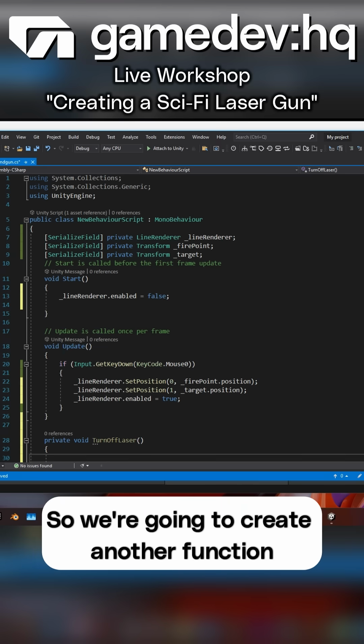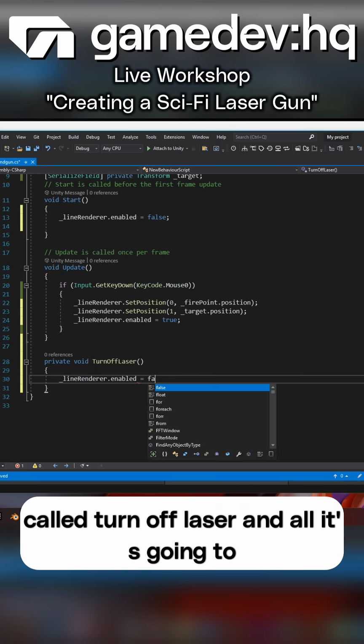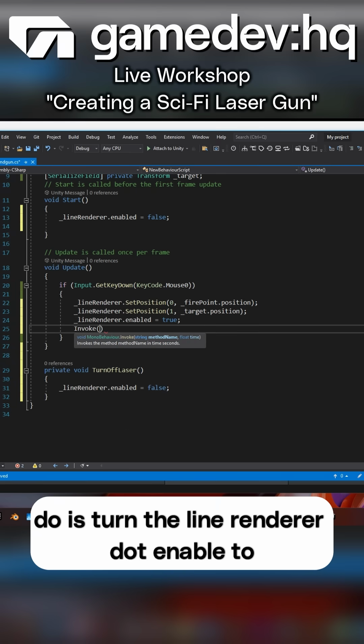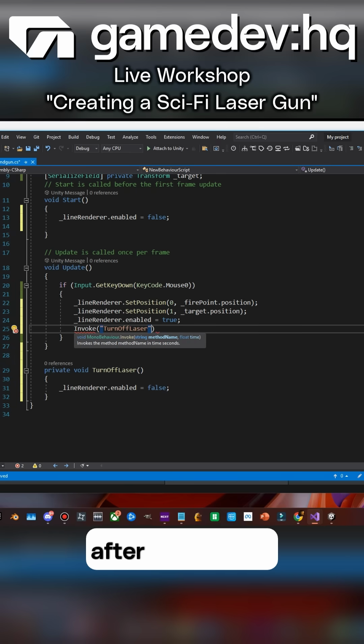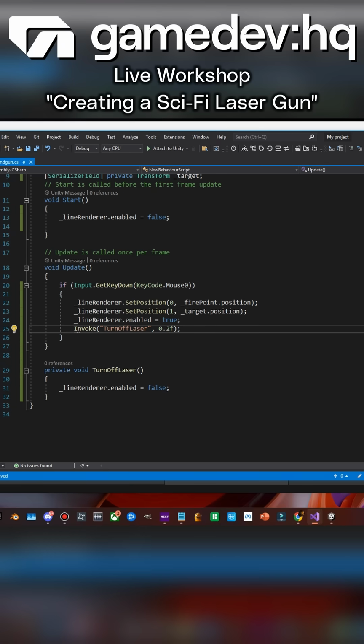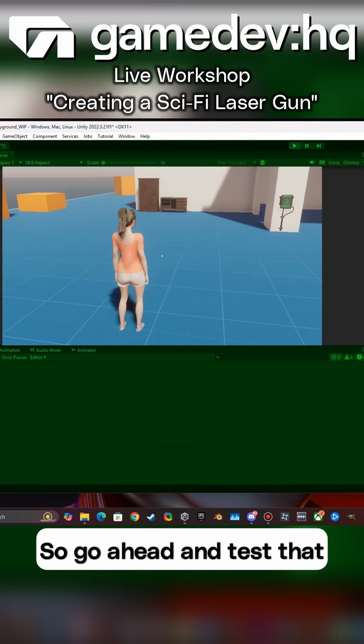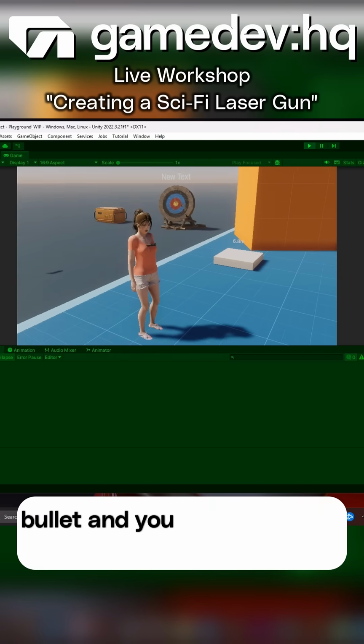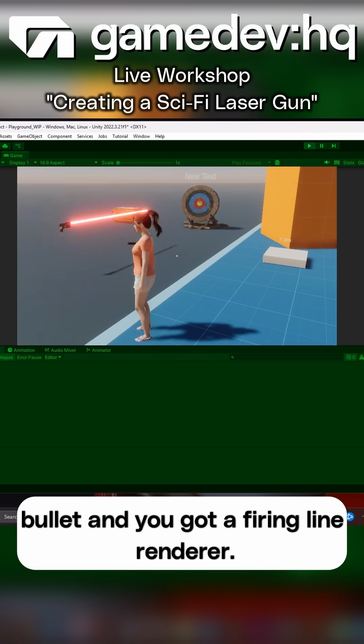So we're going to create another function called turnOffLaser, and all it's going to do is turn the line renderer.enabled to false, and we're going to invoke it after 0.2 frames. So go ahead and test that and shoot your bullet, and you got a firing line renderer. Good work.